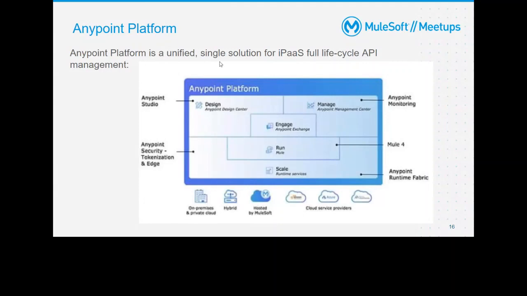This Anypoint Platform is a unified and single solution. I would highlight this single solution over here. I think Ashish, you had mentioned it in the first slide itself. So yes, here you can clearly see Anypoint Platform is a unified and single solution for iPaaS full lifecycle API management. So here I would tell you that MuleSoft is not just an integration platform, but it actually gives you a complete solution for iPaaS full lifecycle API management. Talk about design phase, talk about development phase, talk about deployment phase. You have everything in one place. And here I would also like to add one point, unlike any other integration platforms out there in the market. You might be knowing about TIBCO, you might be knowing about Informatica, Dell Boomi.